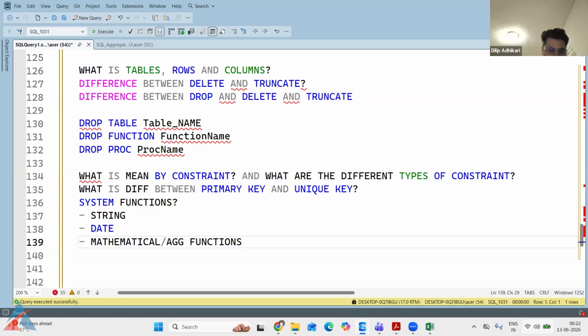And in aggregate, we have sum, count, min, max, average. Some other mathematical functions include round, rand, ceiling, floor, aggregate, square root, and all those functions we are having.